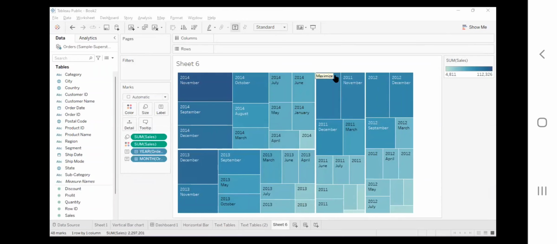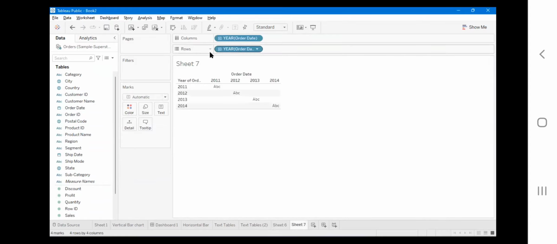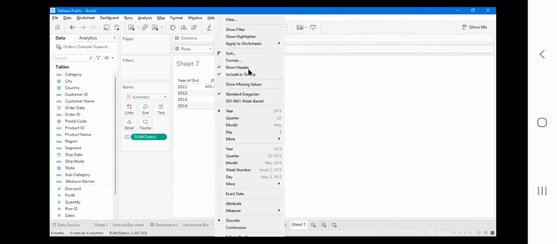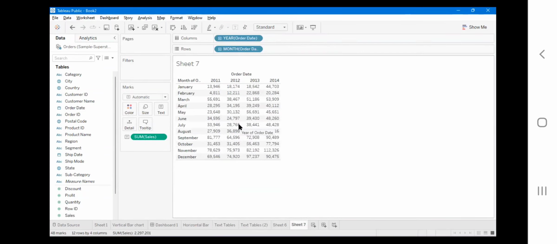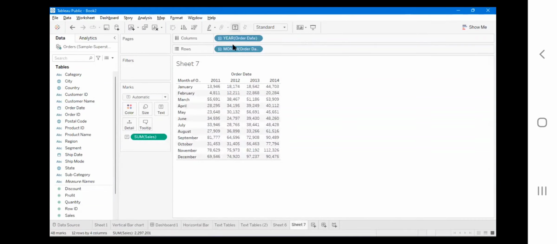Year and monthly filters. See, for this, what you can do is you can just drag and drop the order date to both the rows and columns. Okay, and take the sales and drop it here. Okay. Now I only want the months in this particular rows. What I'll do, I'll just click on this and I will select month. Okay, so that's how you can basically do it.